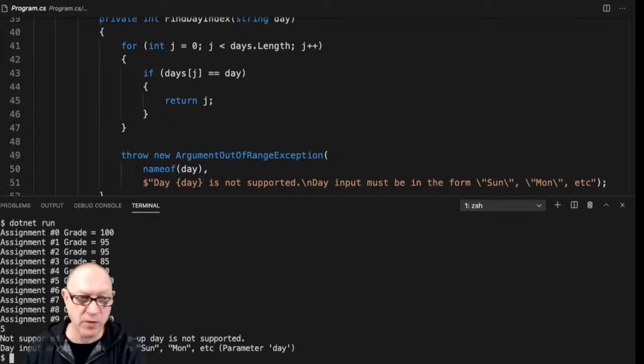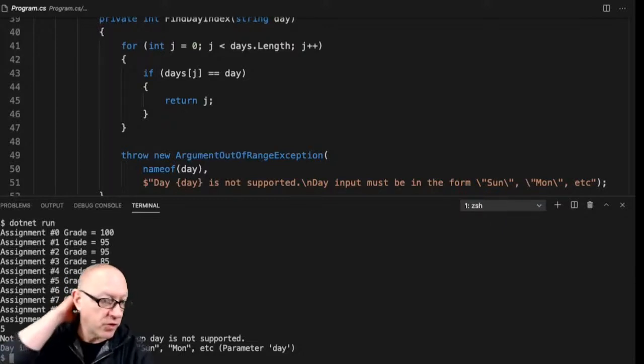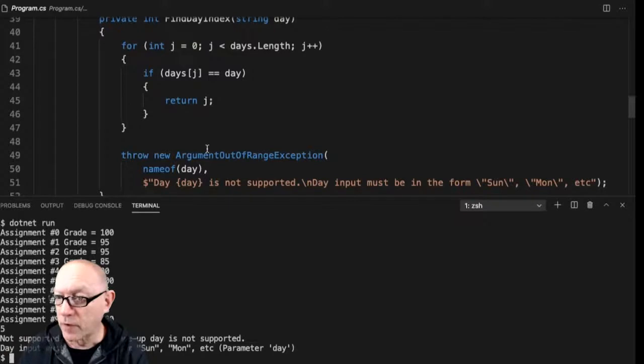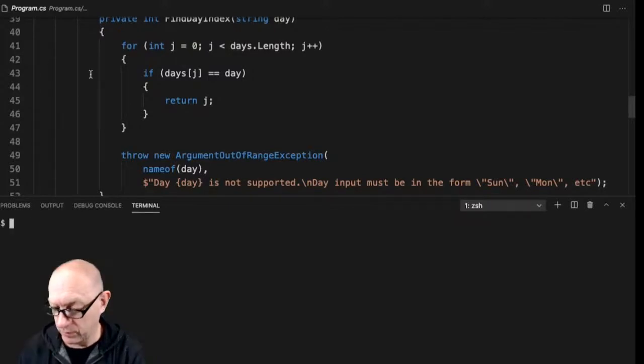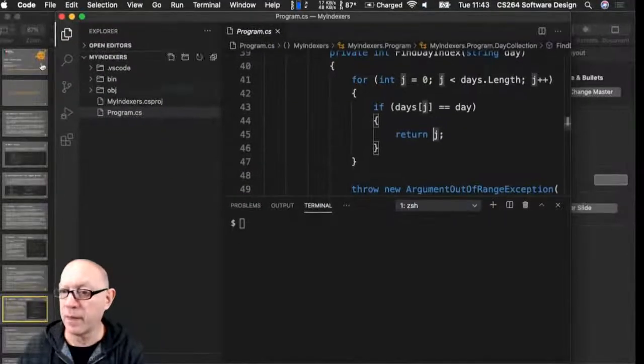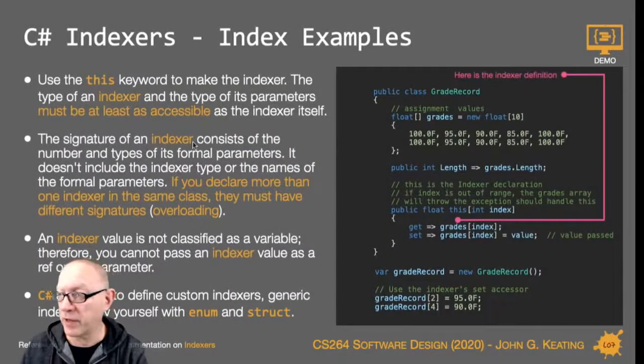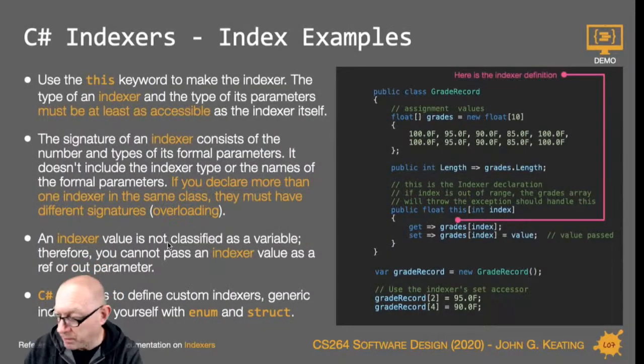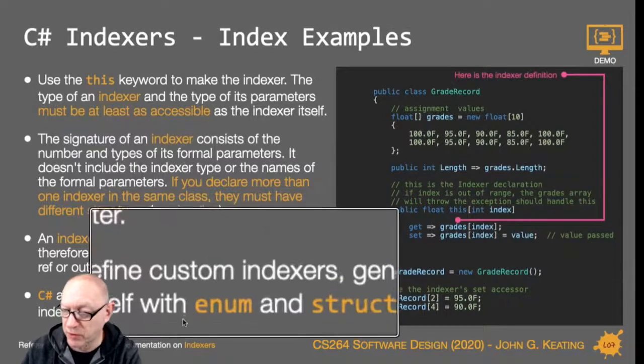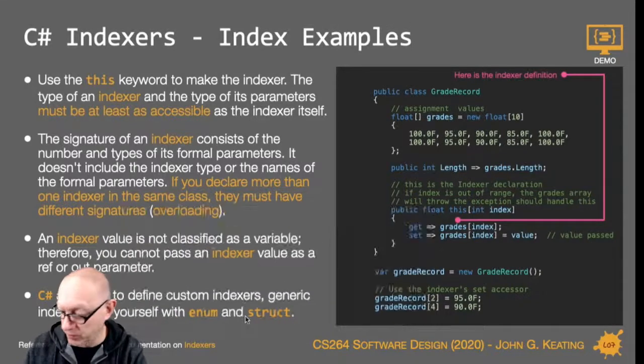Okay, if you have any questions, please put them into the chat there. Okay, let's go back to the notes. Yeah, and again, what's important to realize is that you can use these indexers on enumerations and structs as well. Okay.